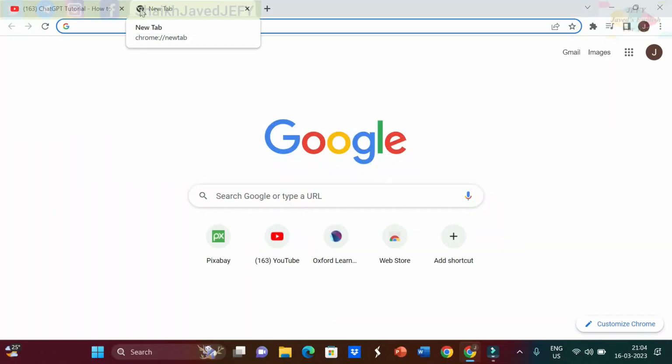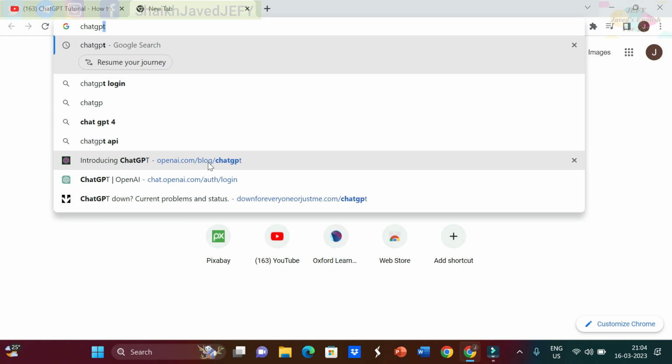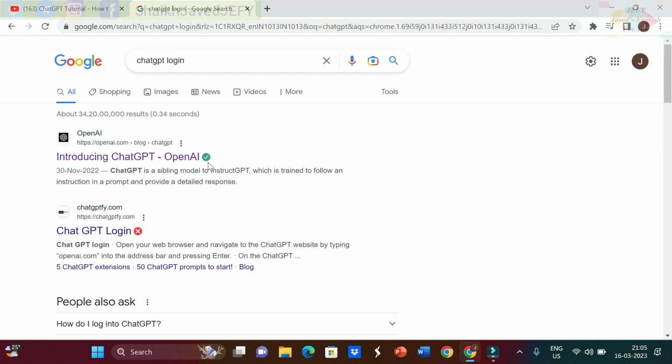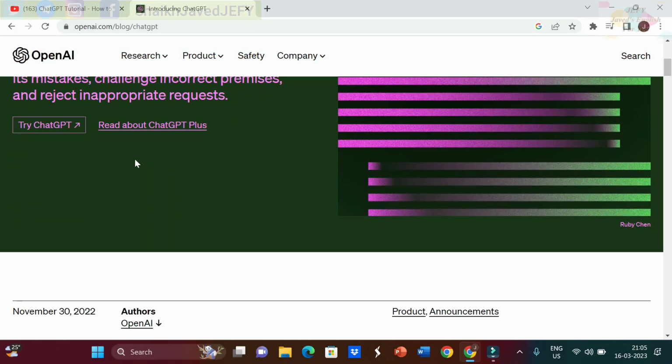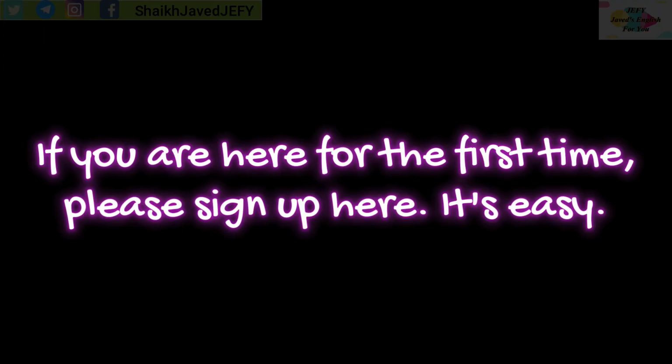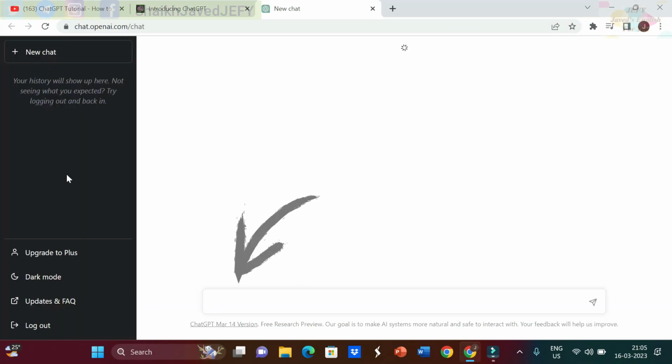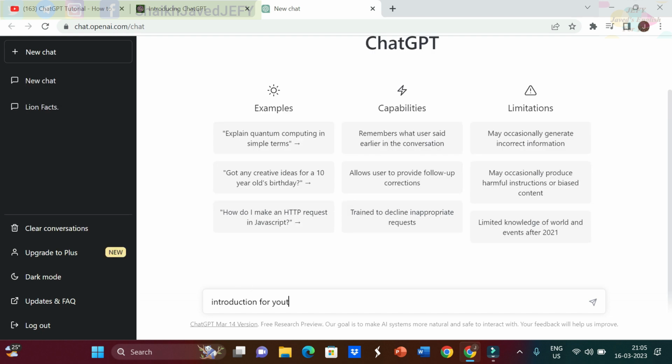So let's open Google and type ChatGPT. Select ChatGPT login. On the first link, click, scroll down, try ChatGPT, and here we are, okay? In this rectangle, we can type our question. We want a YouTube intro for the uses of ChatGPT, okay? Let's type it, hit enter.